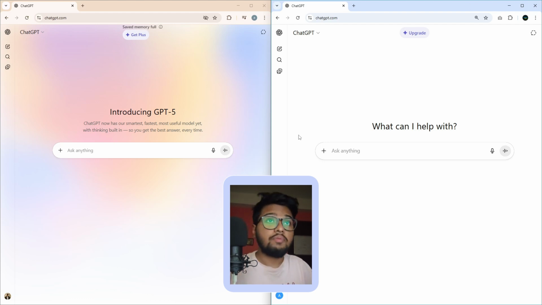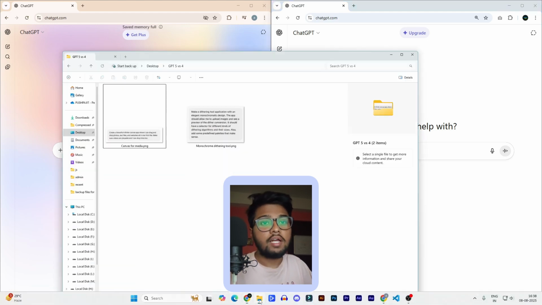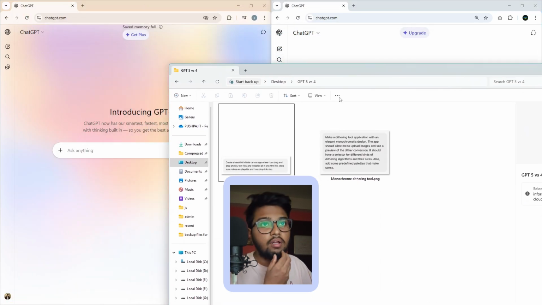So now we have GPT-5 and GPT-4 open side by side. You can see we have opened two different accounts. This is GPT-5 and this is GPT-4. We have some codes that we have just taken from the GPT-5 launch video. The first one is the canvas for media, a canvas application where people can easily drag and drop any media files. They can be seen, and it works like a canvas.